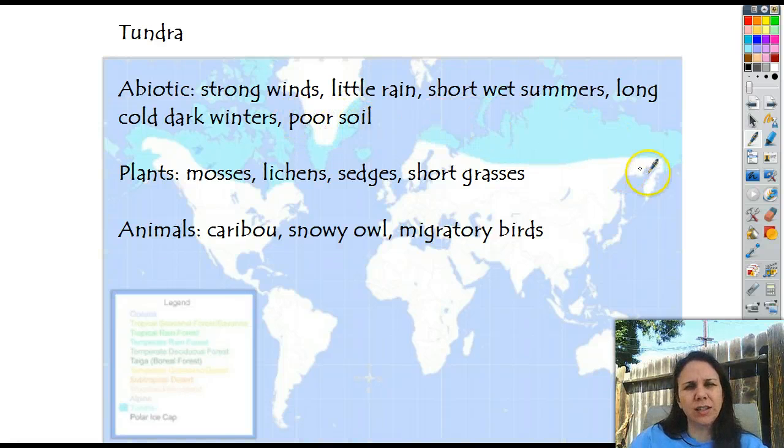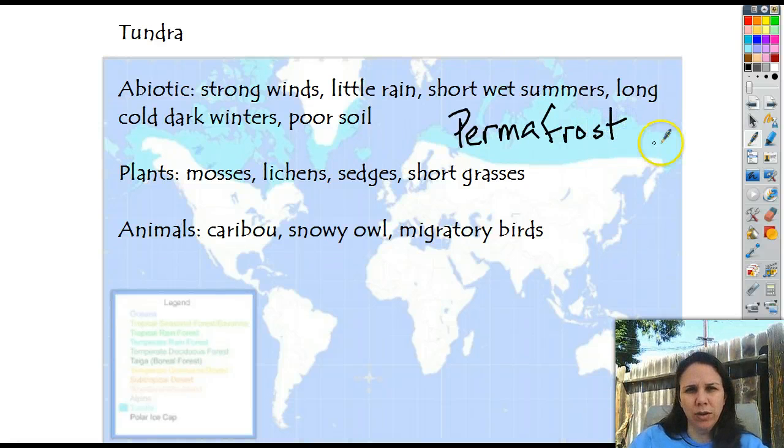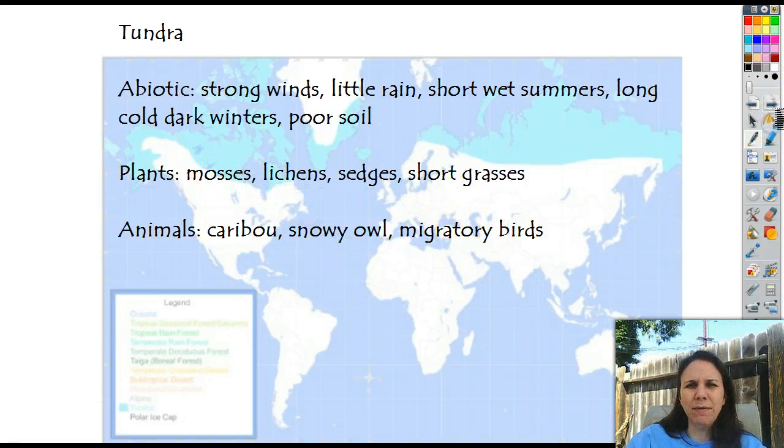Very poor soil, just because it's frozen all the time. It's not good. There's something called permafrost, which means permanently frozen soil, and we find that up here in the tundra. Plants are very tiny. Mosses, lichens, sedges, short grasses, just because they don't have enough nutrients to grow. They can only get like this big and that's it. Animals, though, eat those little tiny plants. Caribou, owls eat the little birds that are stopping through on their migration path. Little mice and rats that are eating all these guys here. So not a whole lot of animal variety there.